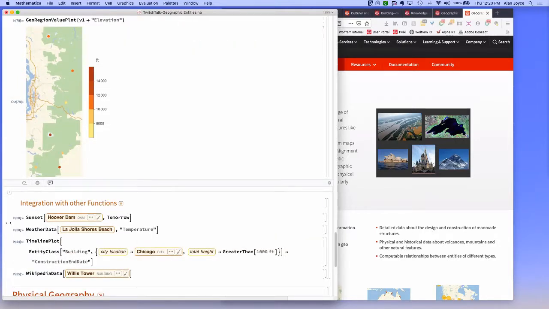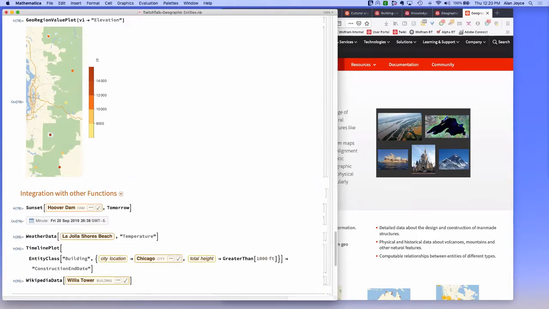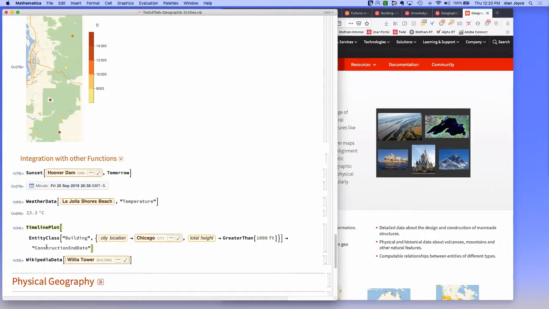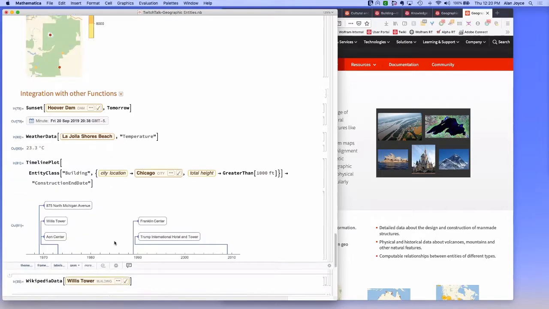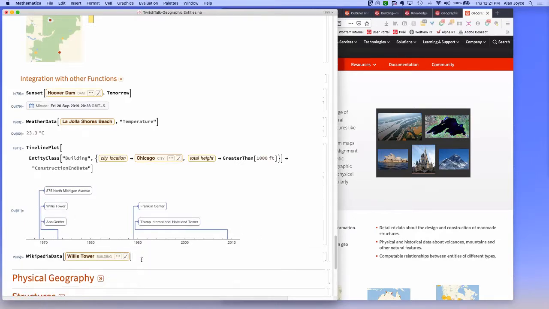And also just outside of geo-specific functions, things like sunset or weather data. Want the sunset at the location of a particular geographic entity, you can just use that entity. Weather data, same kind of thing. Get the temperature at a particular location. You can start combining things. You've got an entity class here. I want all the buildings in Chicago whose height is greater than 1,000 feet. And I want to generate a plot of the construction end dates of all those entities. And that just automatically works. It looks really nice.